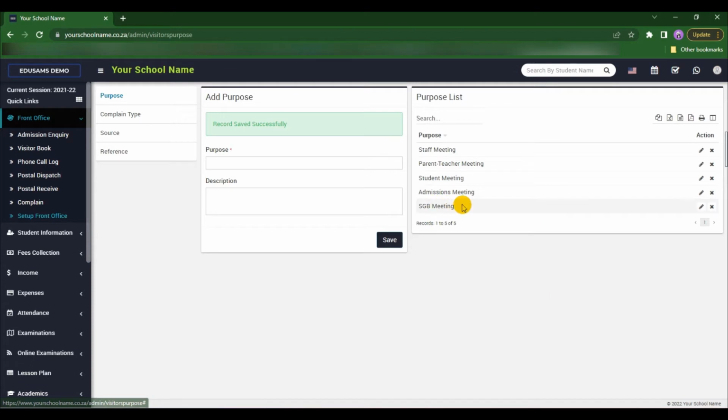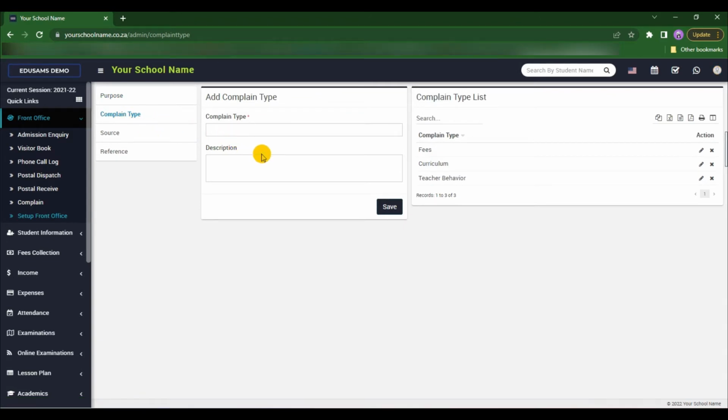Now next I'm going to add a complaint type, and this is critical when you're actually adding a complaint. So I can see the complaint type list I've got here, and I've got fees, curriculum, and teacher behavior. So I'm going to add a new one, and this will just be student behavior. So this will be a complaint regarding student behavior, and I'm going to add that as the description as well, complaint regarding student behavior.